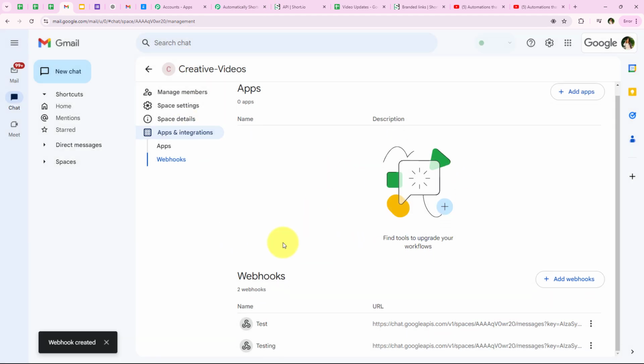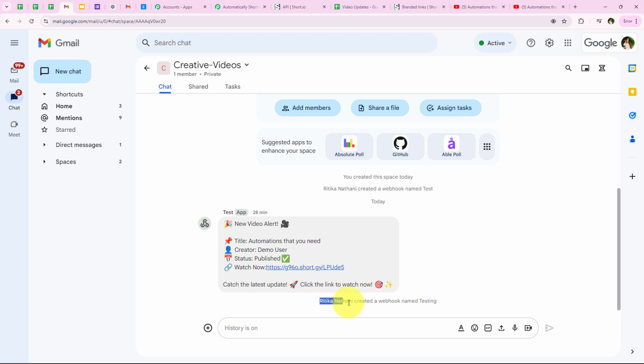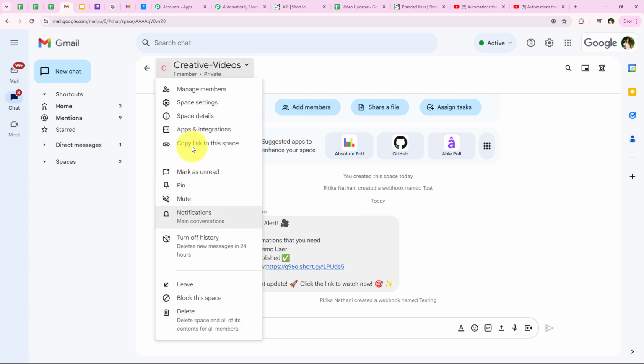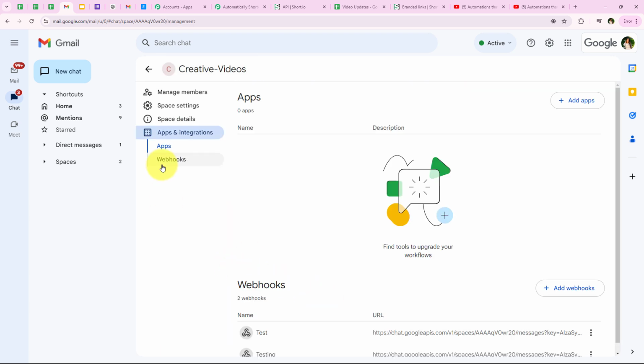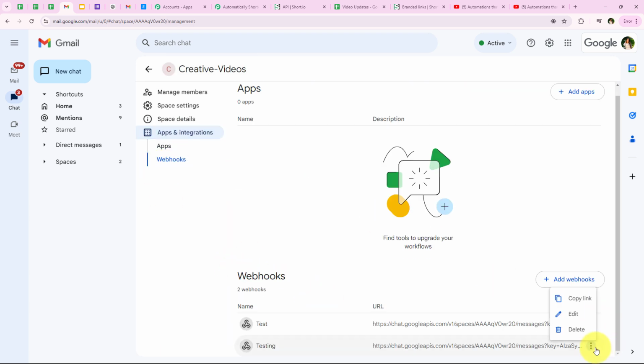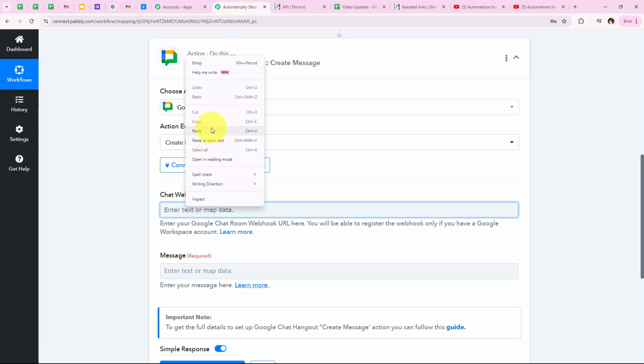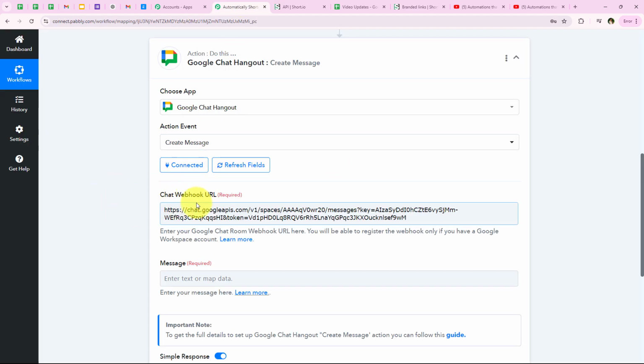And as soon as we click on save, you can see webhook created. You can see a webhook created which is testing. So yes, with this we have successfully created a webhook named testing in our Google Chat. So now I'm going to copy that same webhook URL. I'm going to open this. You can see testing. So we're going to copy this same link right from here, and then paste it right over here in our workflow under the chat webhook URL.